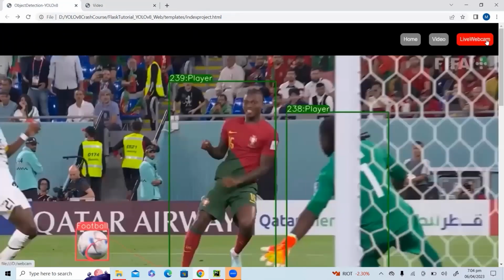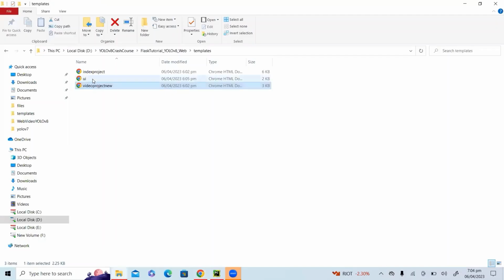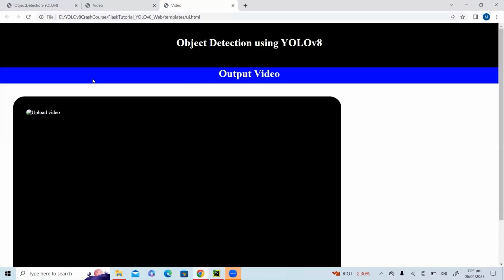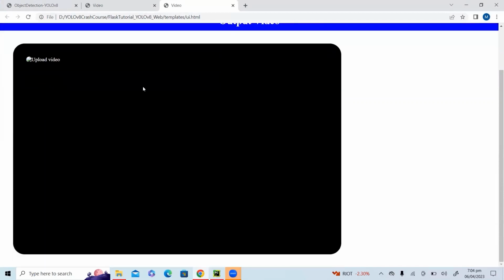Okay, and if the user goes here and clicks on live webcam, it will redirect him to the live webcam feed page. So the user will be redirected to this UI.html page. Here our webcam will be automatically turned on, and you can see the live detections over here. Okay, so this is how it all works.